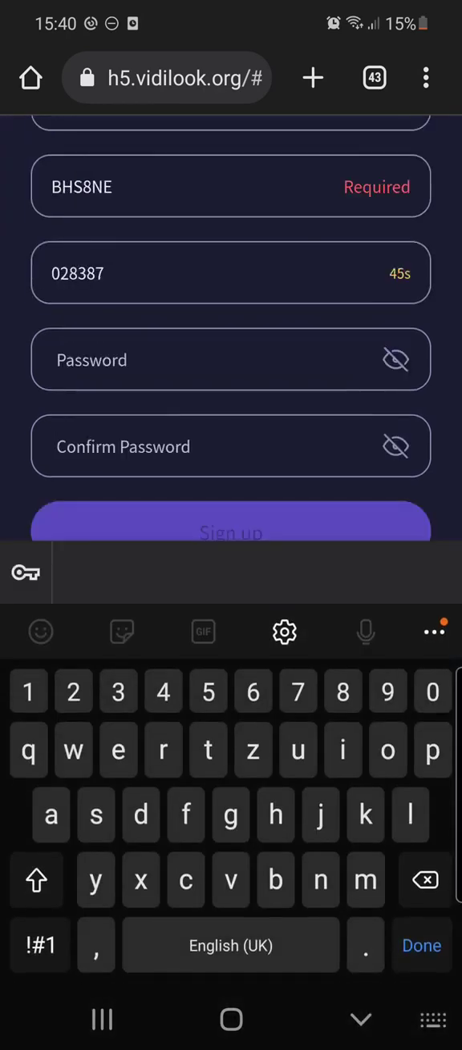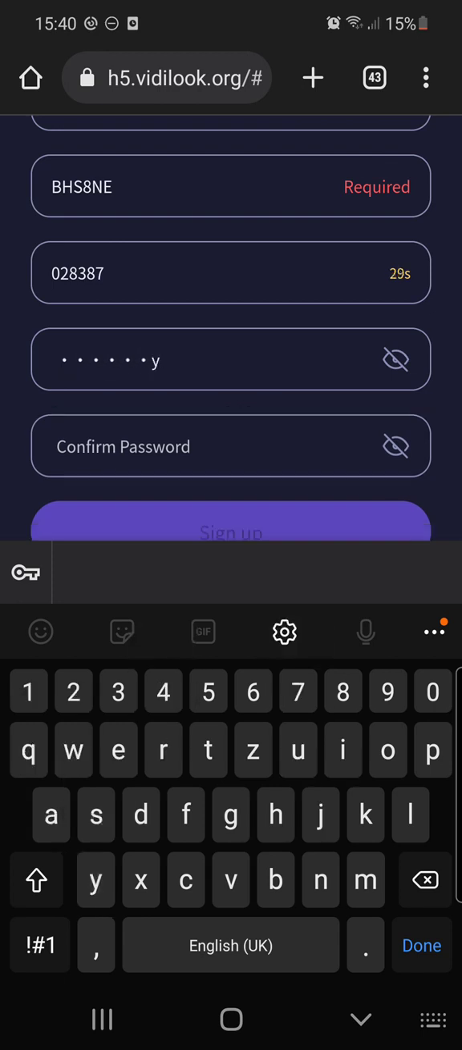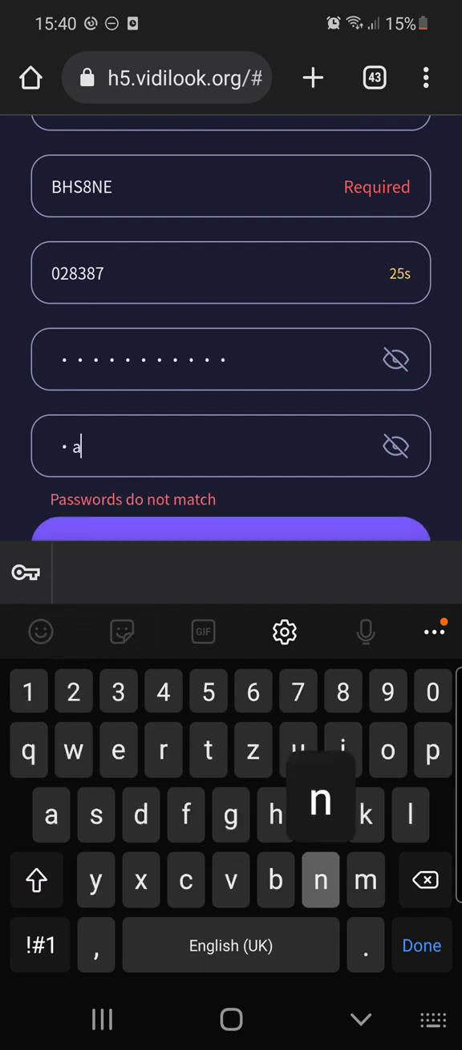Then for your password now, guys, look, it needs to be one capital letter. It needs to have some numbers and it needs to be between 6 and 12 characters. Okay, so for example, I can do January with a capital J-A-N-U-A-R-Y 2023.